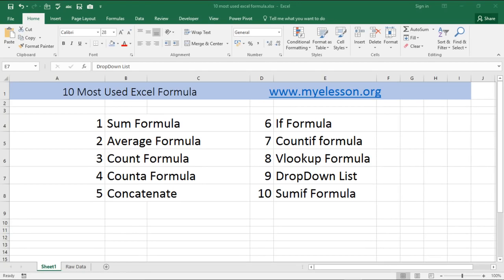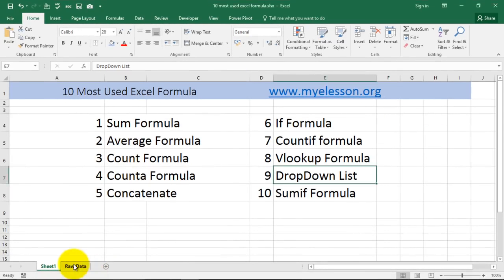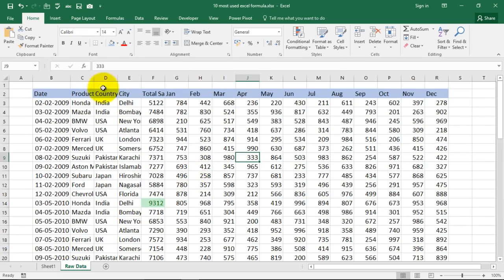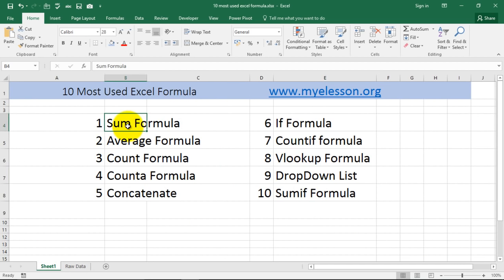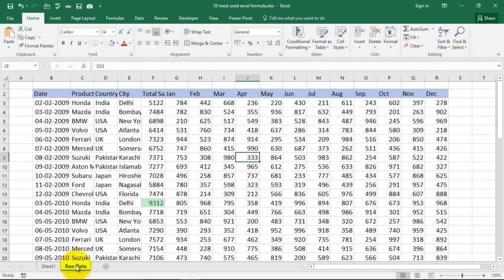I am your guru and in this video we will learn the 10 most used formulas in Excel. Alright, so here is a raw data sheet that I have created which we would be using to do totals or do examples. Alright, so the first formula we are going to learn is called the sum formula. It allows you to add stuff.